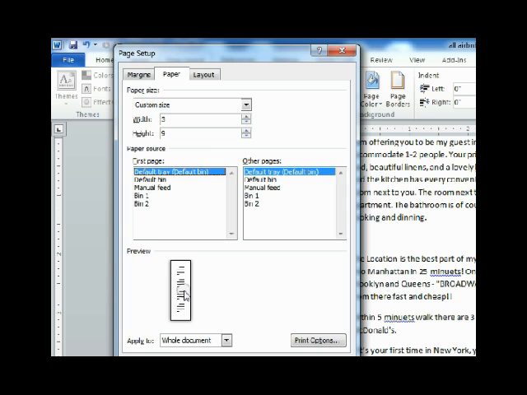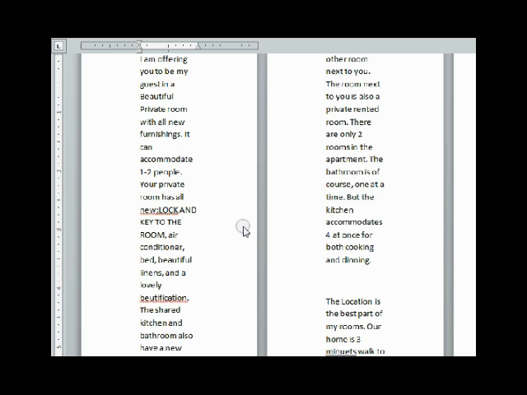Now, what would happen if I actually clicked OK and looked at this document? You would notice the page is 3 inches wide and all of the text would be squashed down further, which means there would be more pages in the document, but the pages would be longer and thinner.